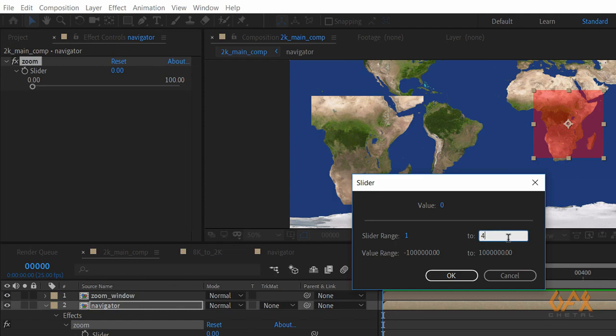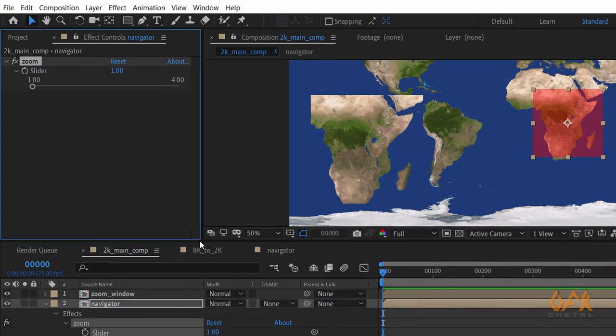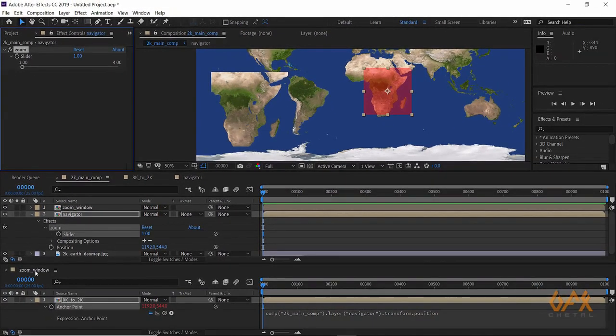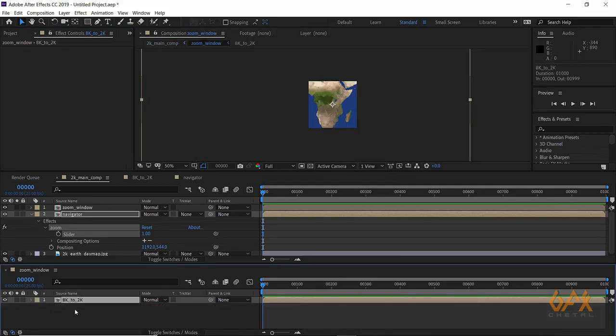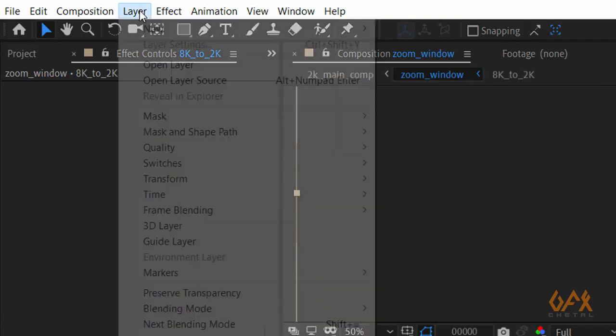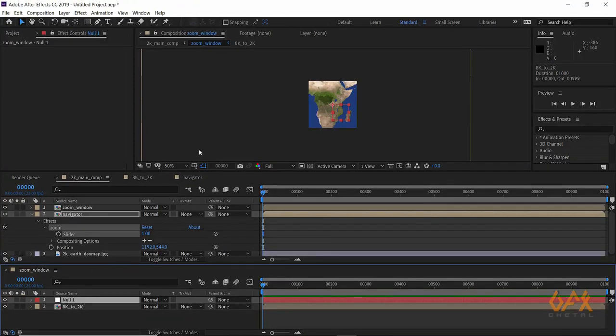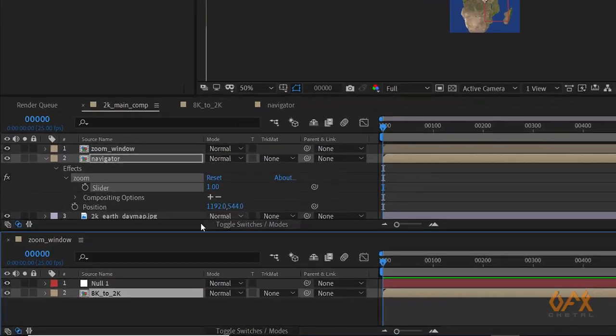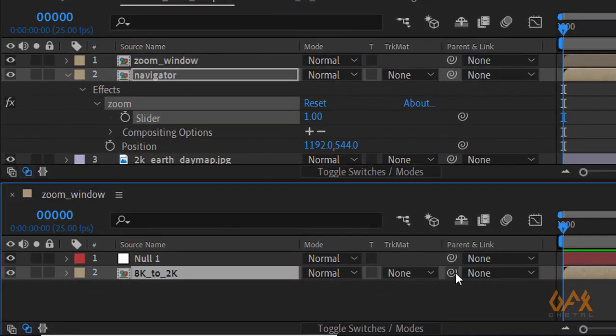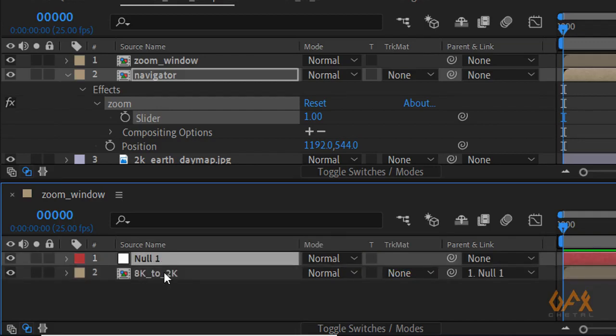because I have an 8K image and my original content is 2K. So I can easily set it, and my default value is 1. Okay, now for the zooming purpose I have to move to the zoom window, and here I have to create one null object. Okay, and I have to parent this layer to null 1. So now my null 1 is the parent of this particular layer.